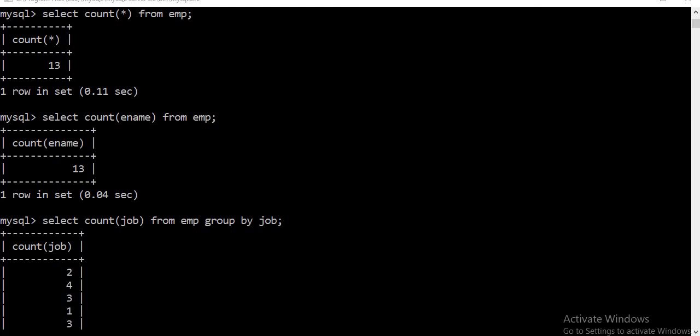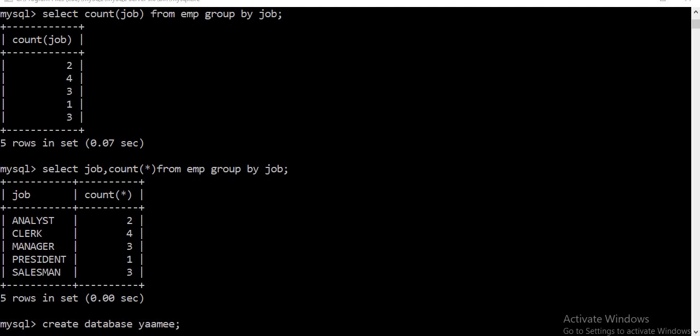Select count of job from EMP group by job. So group by job we have 2, 4, 3, 1, 3, which is not at all clear. The output is not clear, so we'll make some adjustments to the query. Now look at this query clearly. Select job, comma, count of star from EMP group by job. It gives how many clerks there are, how many managers, how many presidents and how many salesmen, etc.